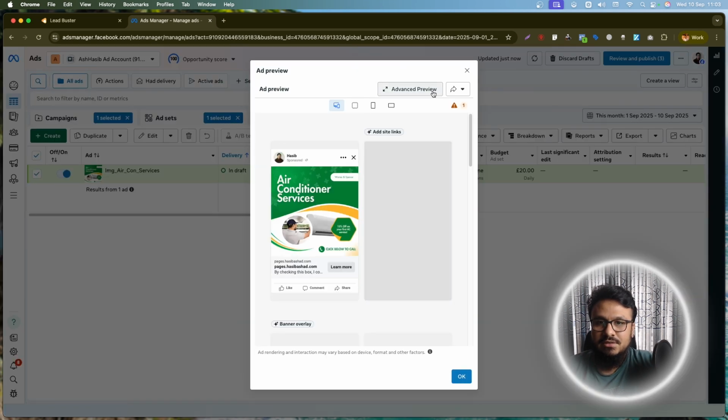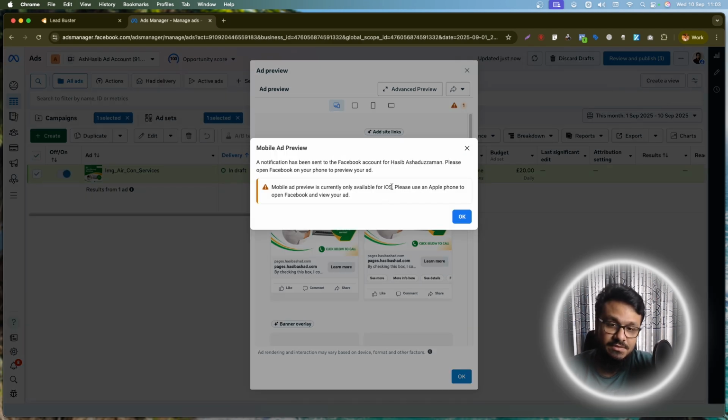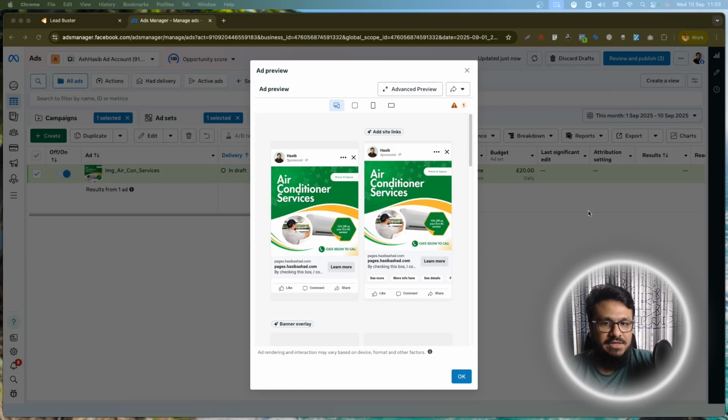What I'll do is I'll click on preview on this ad and I'll just go here and then send notification to Facebook. So when I do that, it's going to only work on iOS. That's why I'm saying you don't have to test it. I'm just testing it so I can show you. So basically, I just received a preview of this ad on my phone.